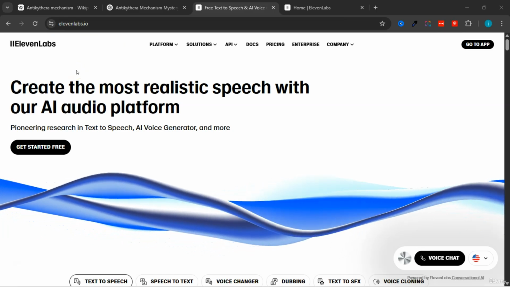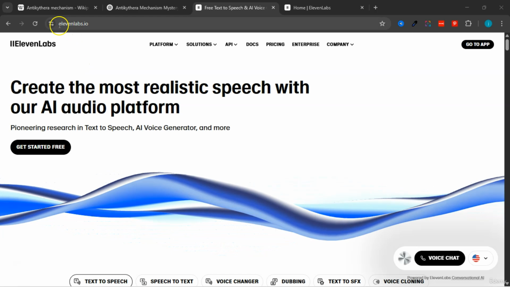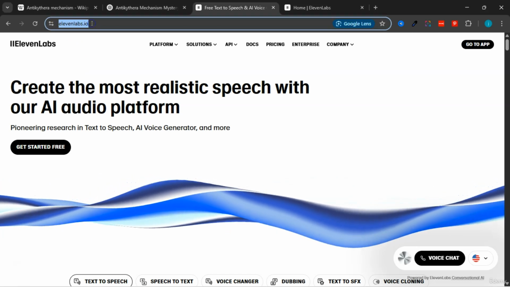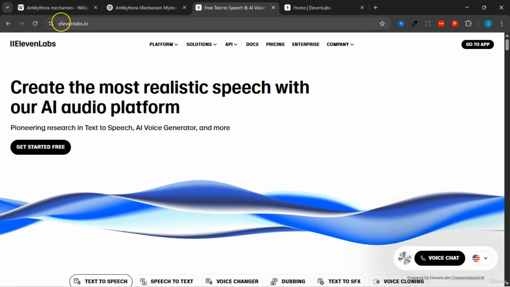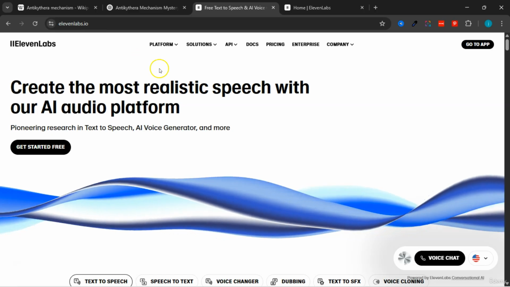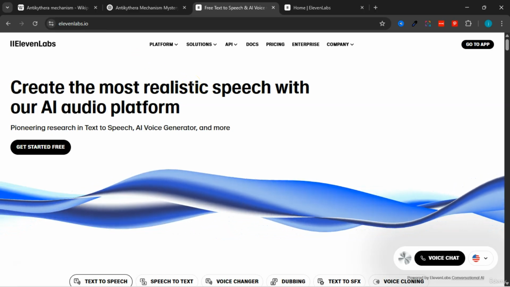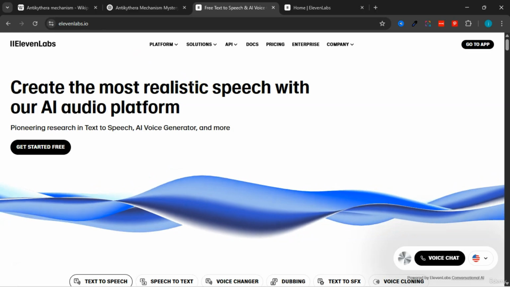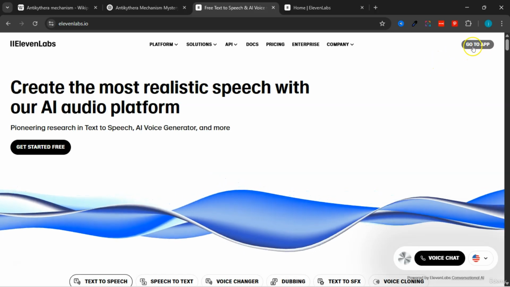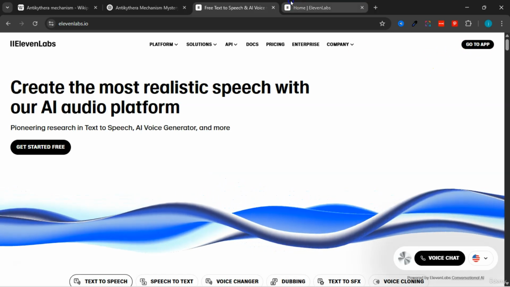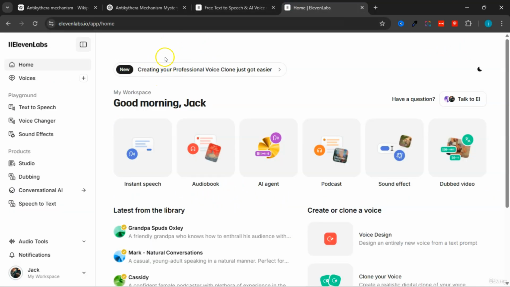So every time I suggest a tool or software, always go to the original domain name right here. Once you get to 11labs.io, go ahead and create your account so you can sign up with Google or with your email address. Once you create your account, you can click here where it says go to app, and it's going to bring you right here in the dashboard.